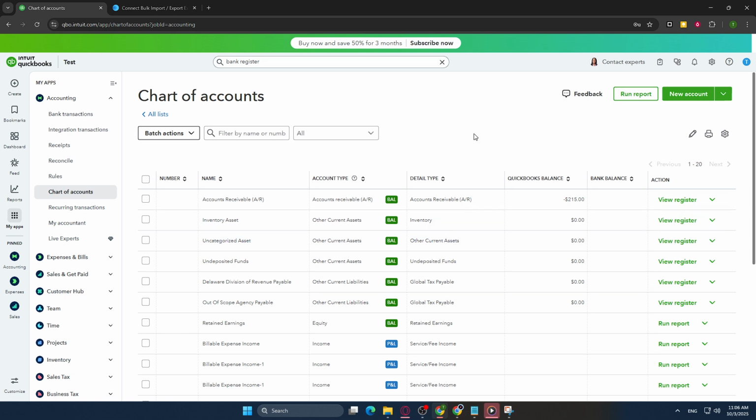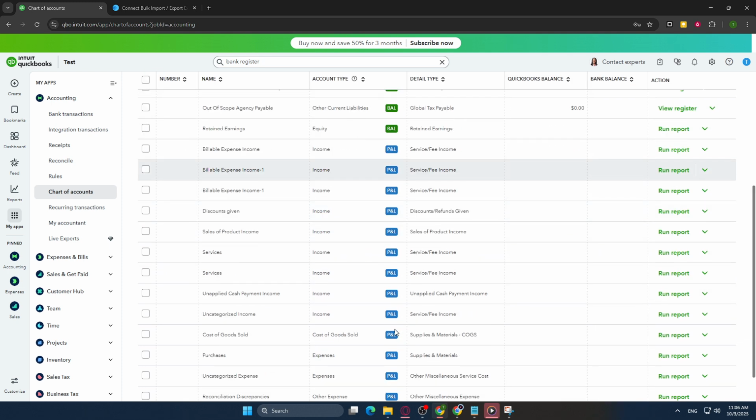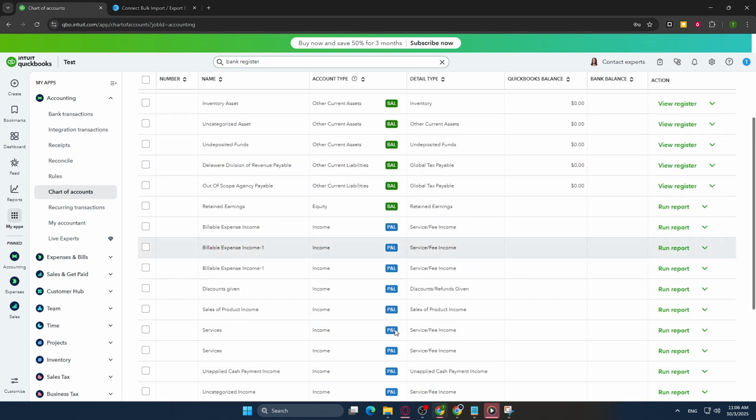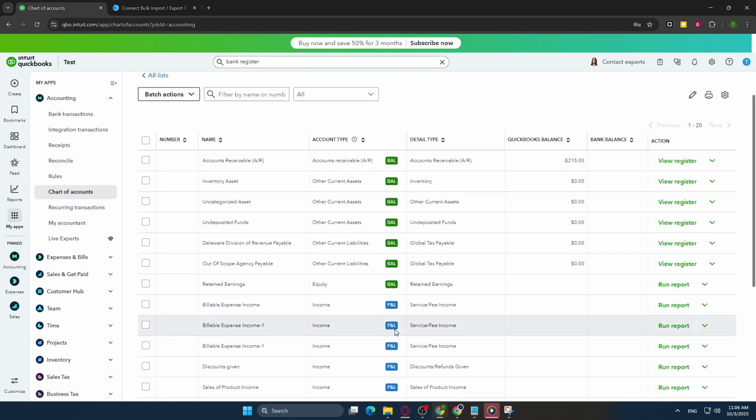Once you're on the Chart of Accounts page, you'll be able to see a list of all your existing accounts. Take a moment to browse through these accounts to find the specific one you need to update. This interface allows you to efficiently manage your accounts, so you can ensure everything aligns with your current financial strategies.